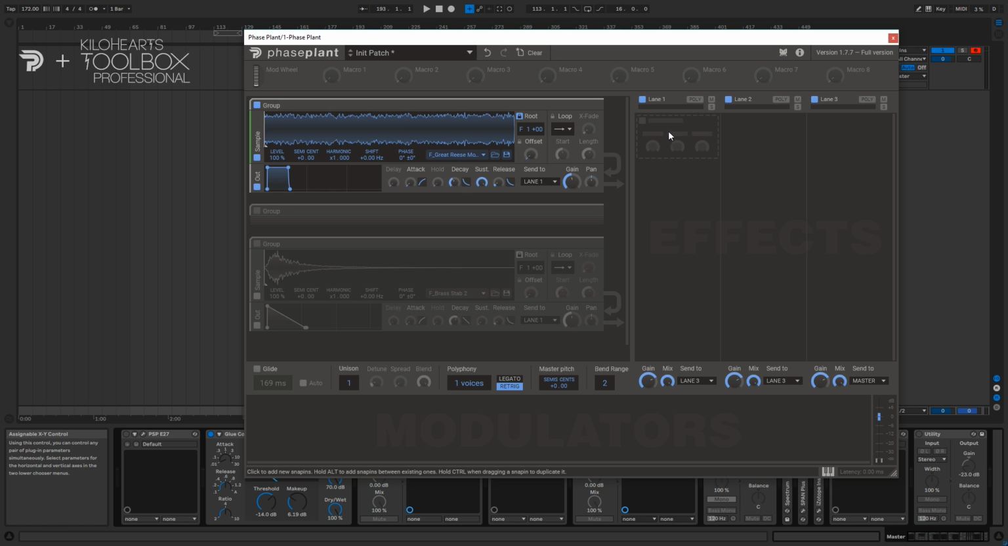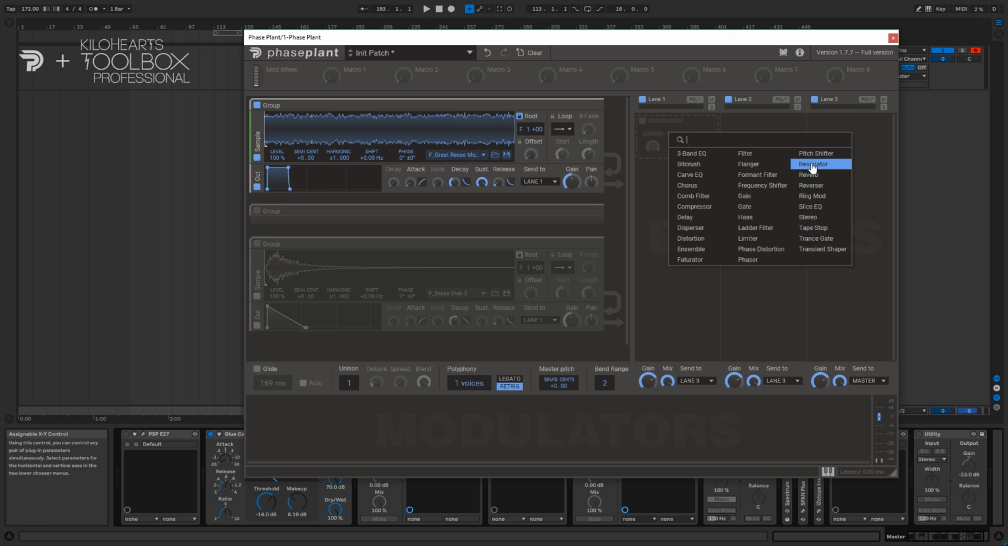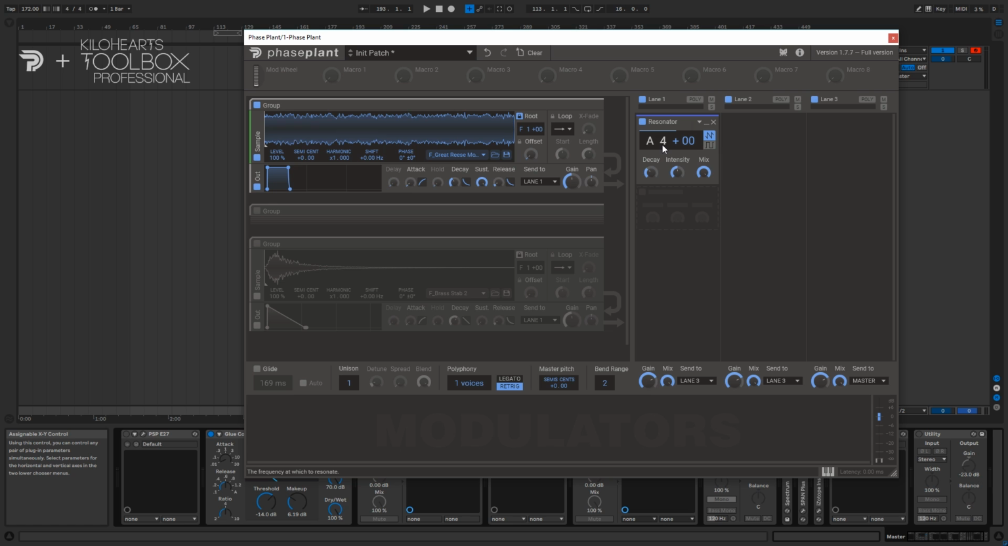Next up, we have the resonator device. Now, the resonator device is similar to the pitch shifter, except that you set this to a particular frequency, or in this case, a note. So let's say C, which is a perfect fifth on top of F, which is the root note of the bass that I'm playing. And it adds a C note on top of it. I can also make a C3.